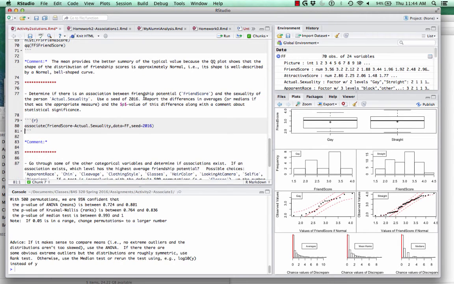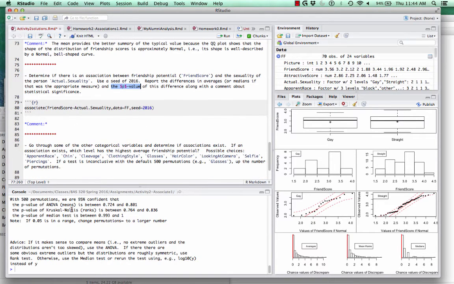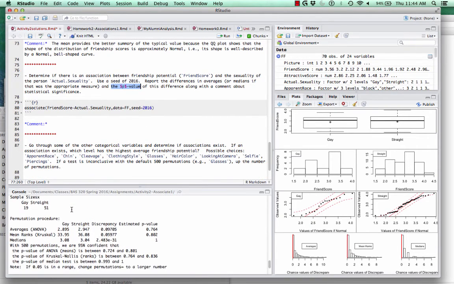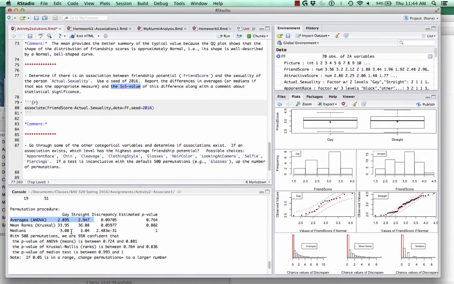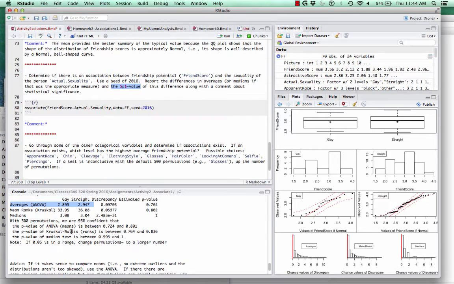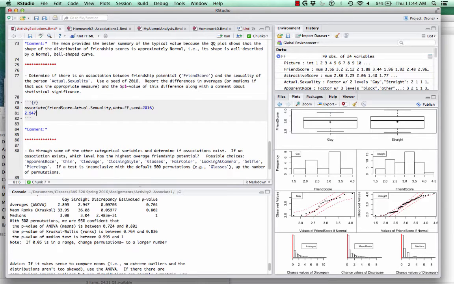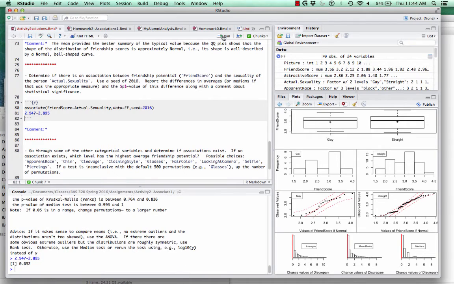What we want to do is report the difference in averages and then report the p-value of this difference. So what is the difference in the averages? Well, if we look at the line corresponding to averages, we see that the result would be 2.947 minus 2.895. So I'm going to just type that in, 2.947 minus 2.895. Run that. That's a difference of 0.052. That's a very, very small difference.